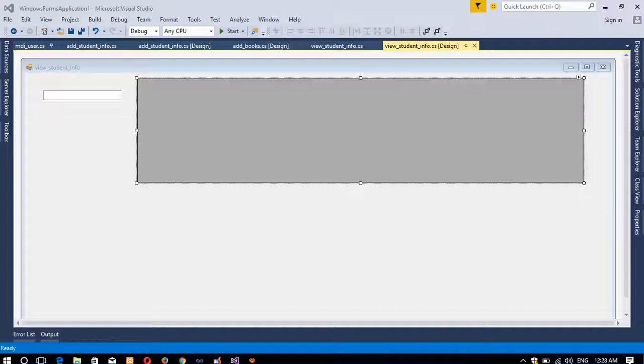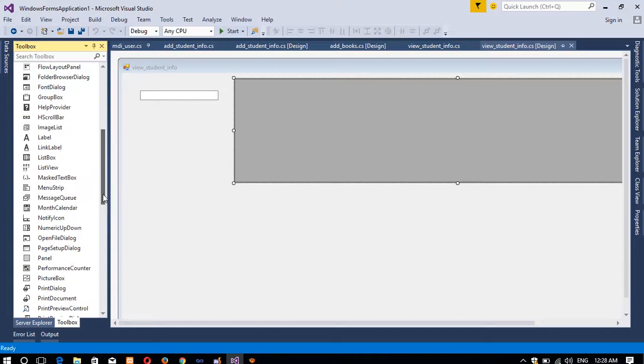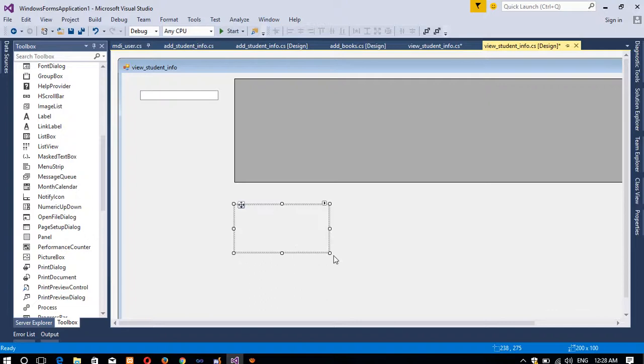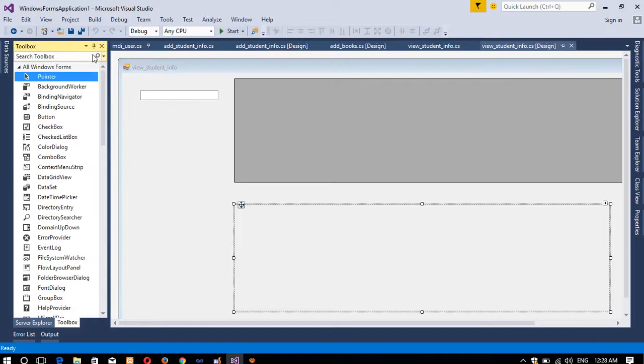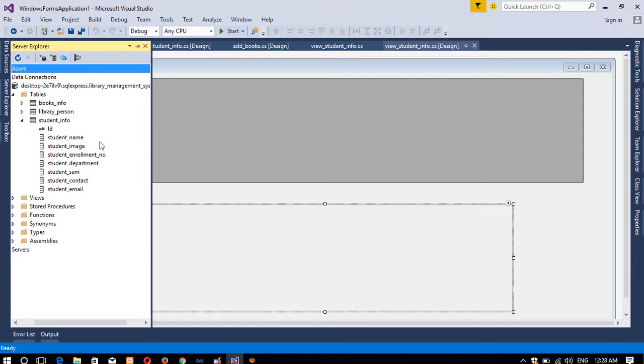Hello, in this video I am going to show you how we can edit the student info. So first of all, here we need to take one panel. In this panel we need a few text boxes. First of all, we need to check how many text boxes we need. 1, 2, 3, 4, 5, 6, and for the image we need an open file dialog.